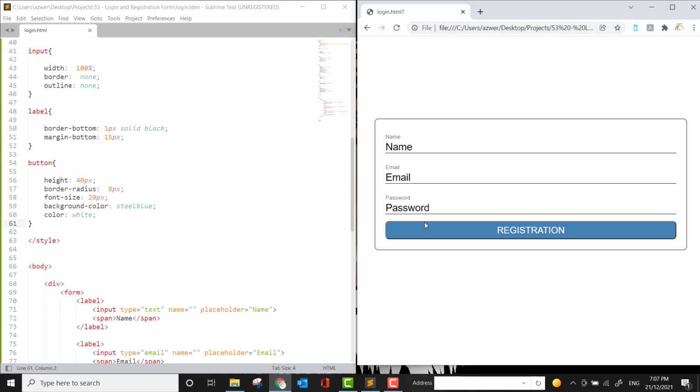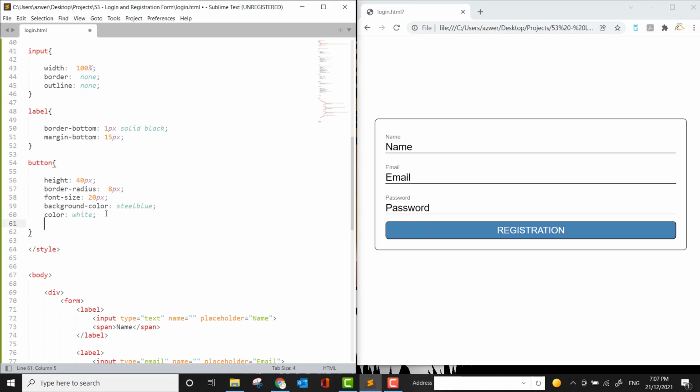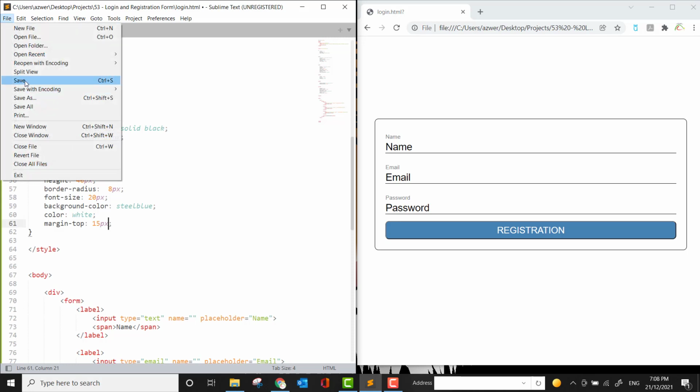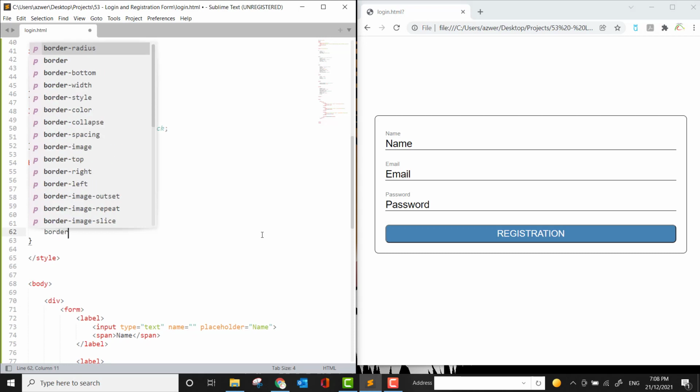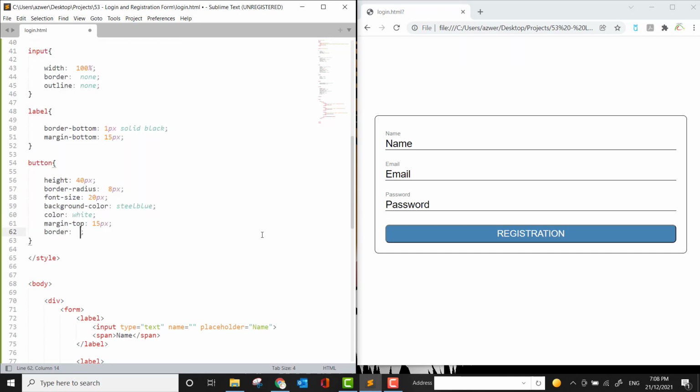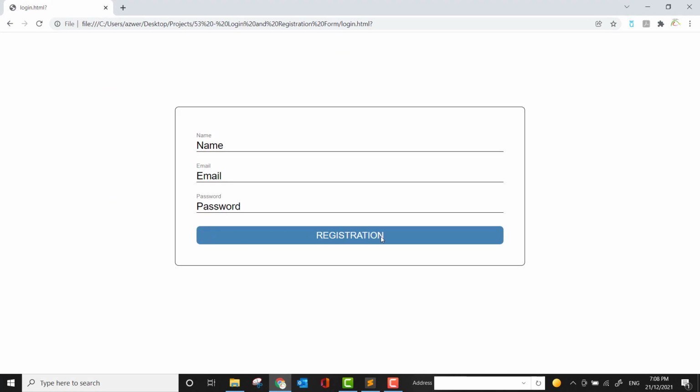I want to increase the gap between this field and this field. So I will say margin top 15 pixels, save it and refresh it. We now have a decent gap. There is an outline which looks a bit ugly and I want to get rid of it, and I will say border none. And if I save it and refresh it, we have a button that looks a tiny bit better.